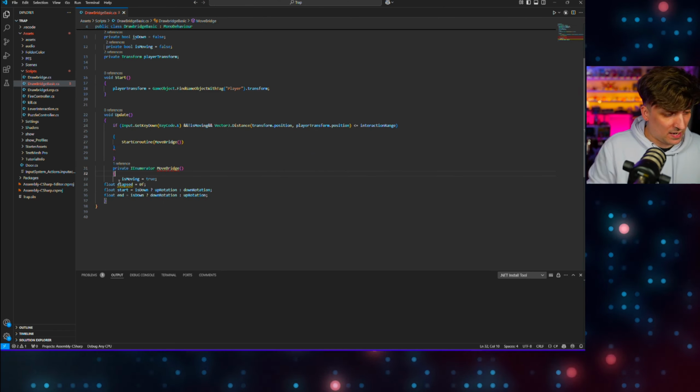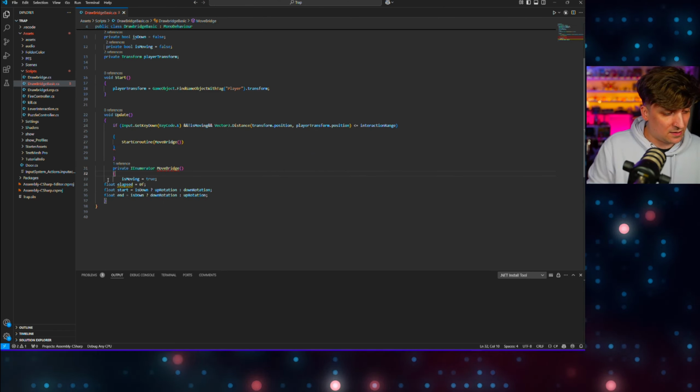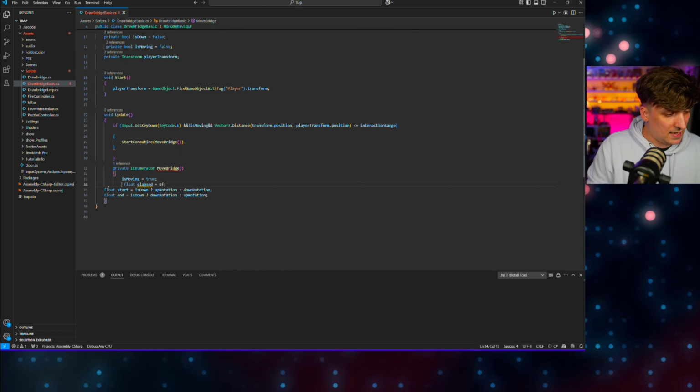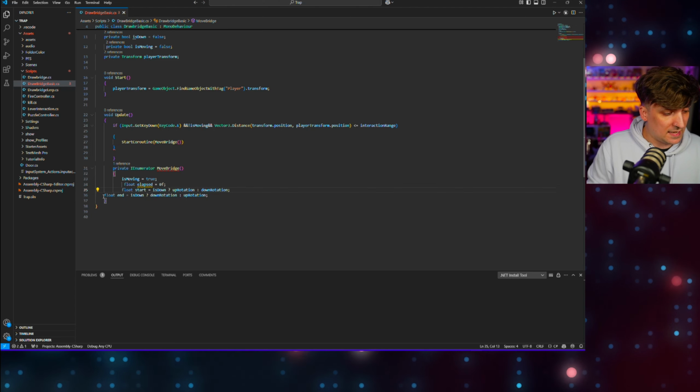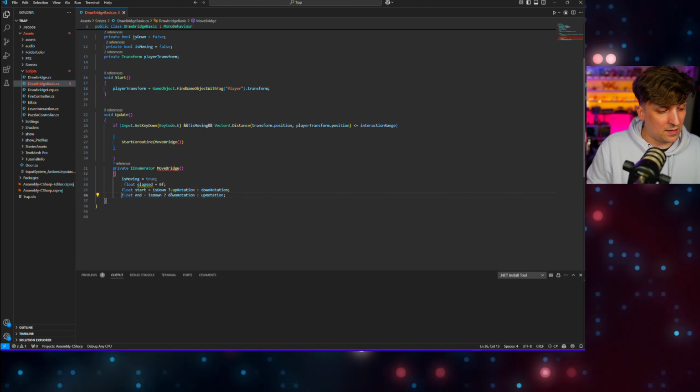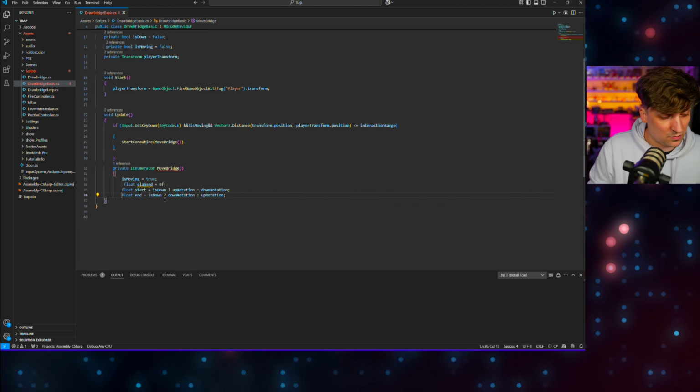So once you've got a bracket in, it kind of calms down. So we've got an is moving, which is now set to true. The float elapsed, we'll talk about that, is going to be our timer. We've got a float for start is down and a float for end is down, and then they check if it's up rotation or down rotation or vice versa.